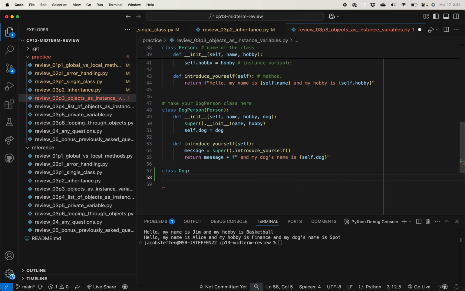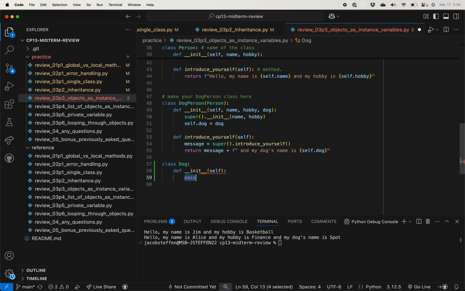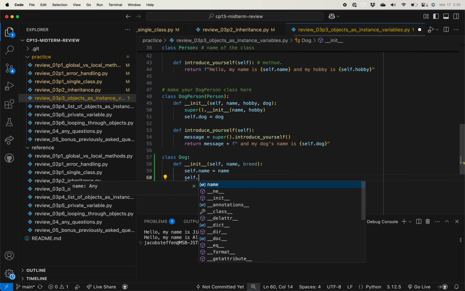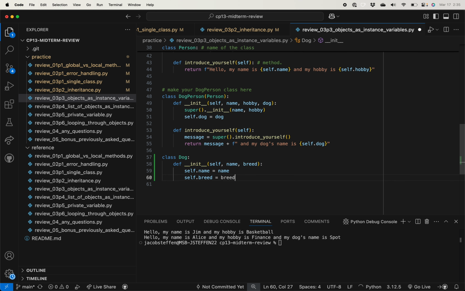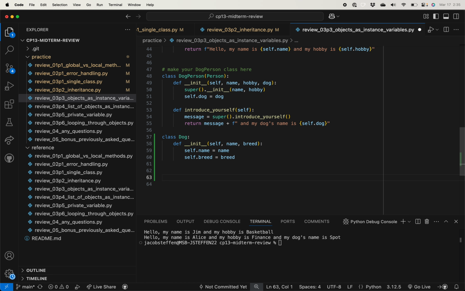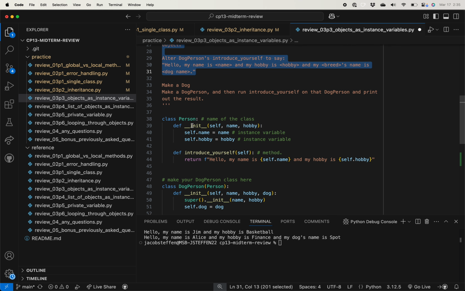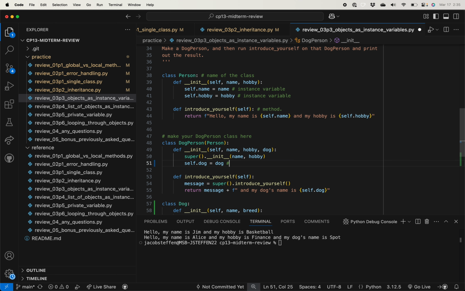So let's make a dog. Let's define the constructor. Dogs have a name and a breed. So let's do self.name equals name, and dogs also have a breed, so let's give it a breed. Okay, then let's see, what did we want to do here? Hold the dog object. Before, we just had this hold a string, now self.dog should hold a dog object.